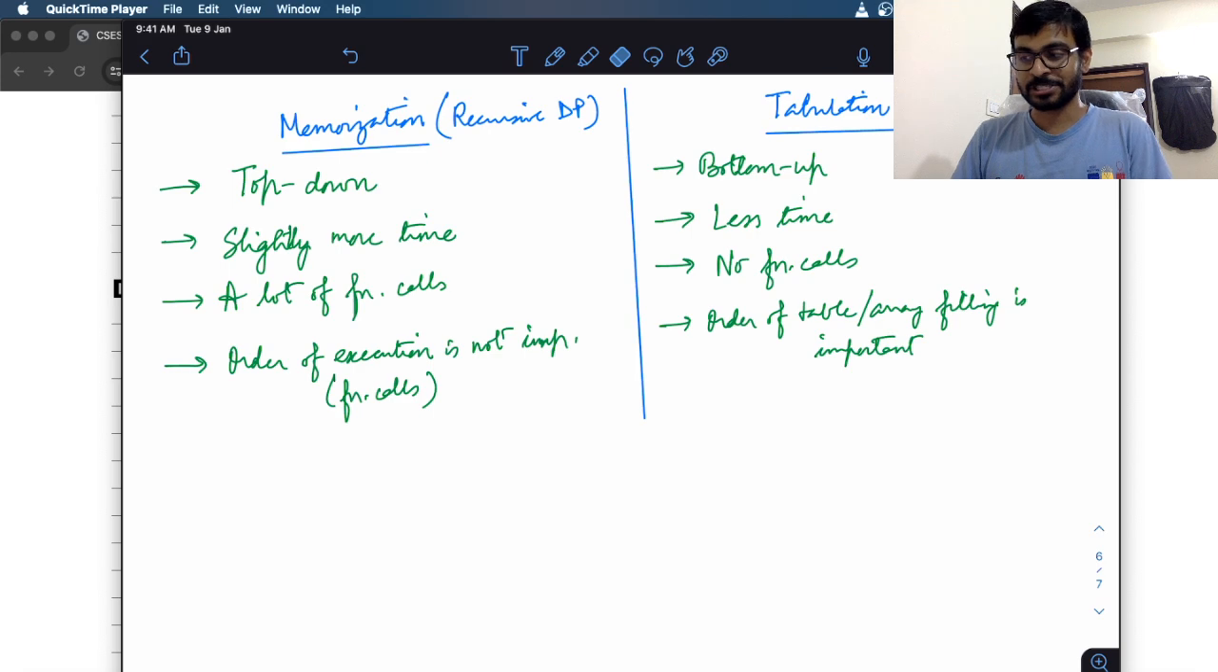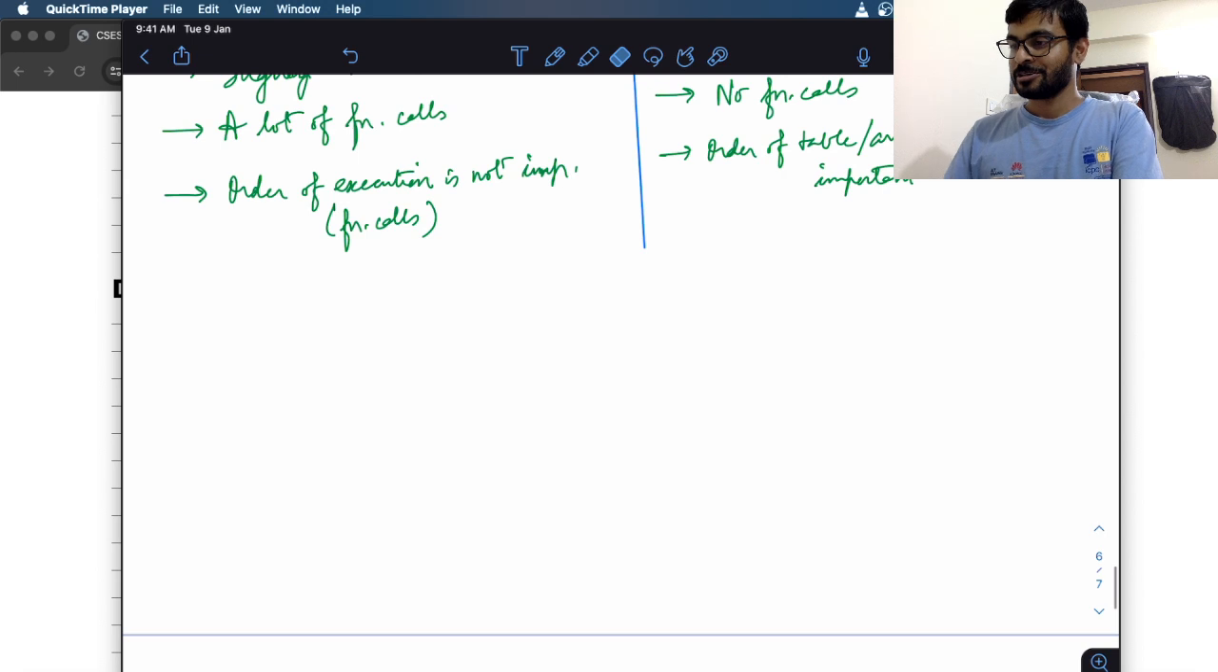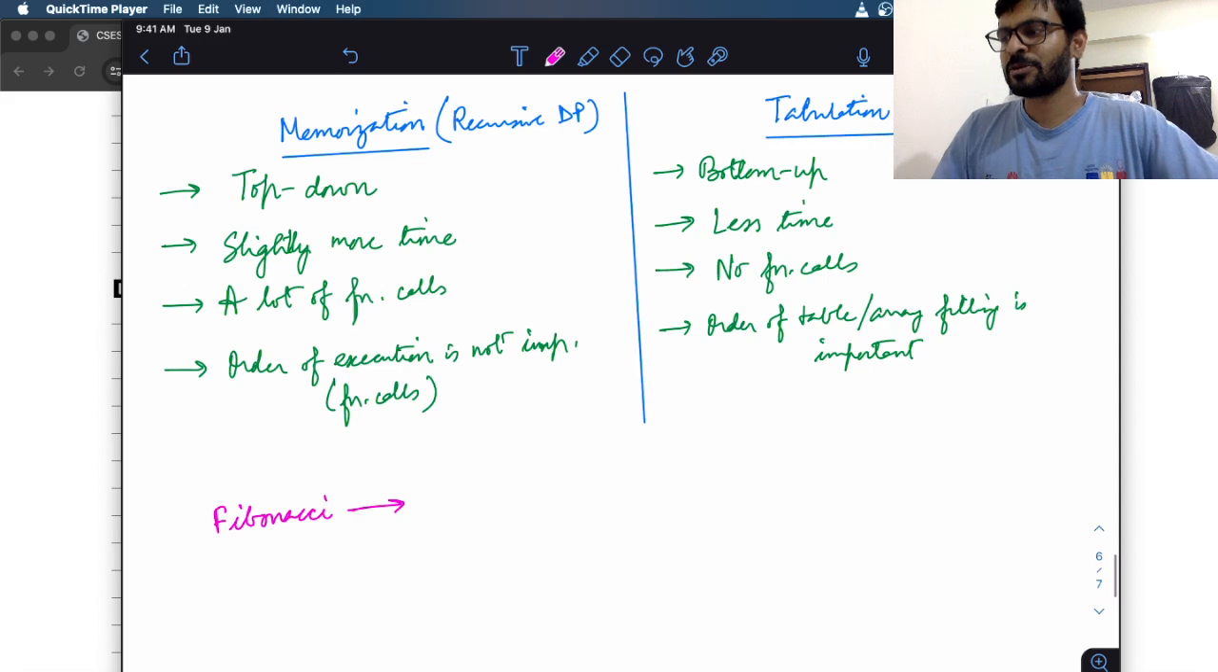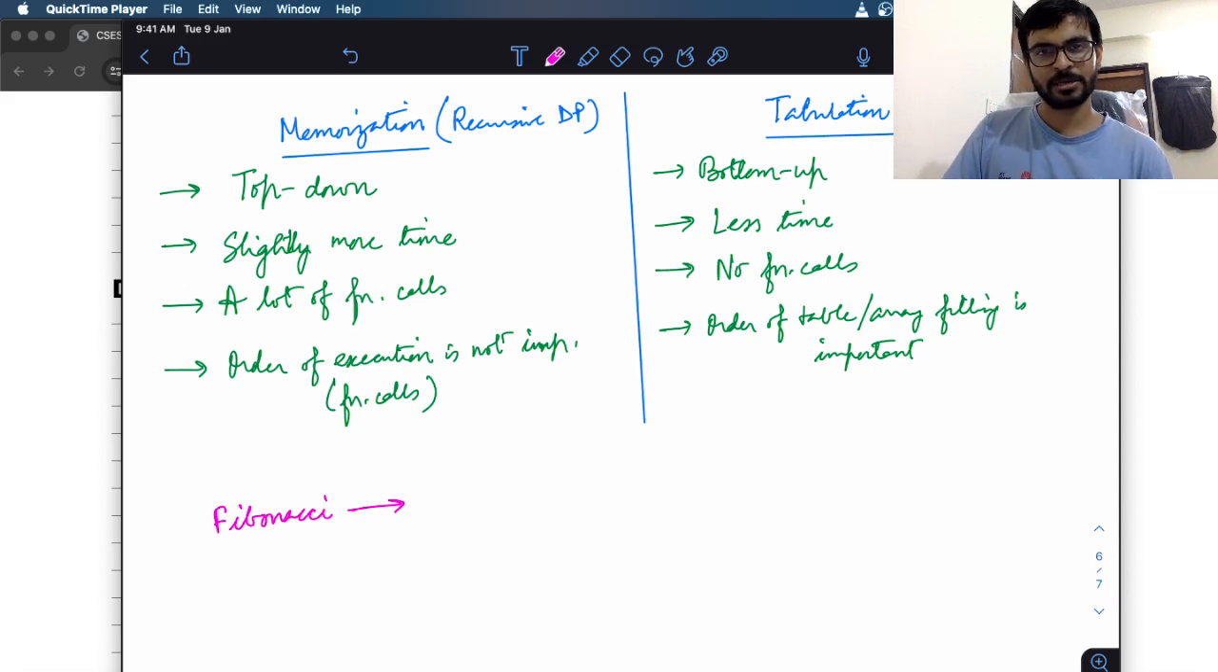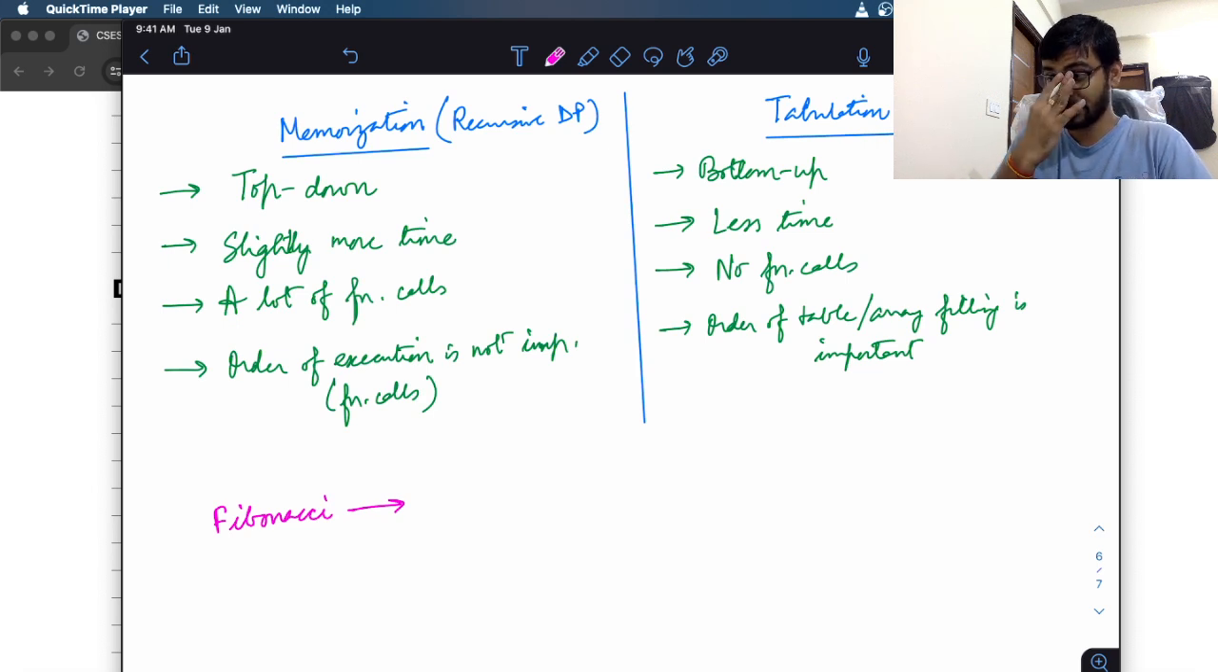And there is another thing: sometimes tabulation DP is harder to code because you don't know the order. Then you have to come back to memoization DP. So we have actually seen one problem, which is Fibonacci. Both are possible. I can use memoization DP, I can use tabulation DP. Which is better? Definitely tabulation DP will use lesser time, lesser space. And I can optimize the space complexity of tabulation DP further.